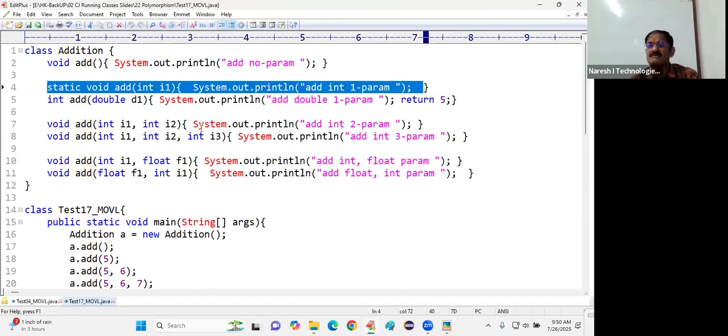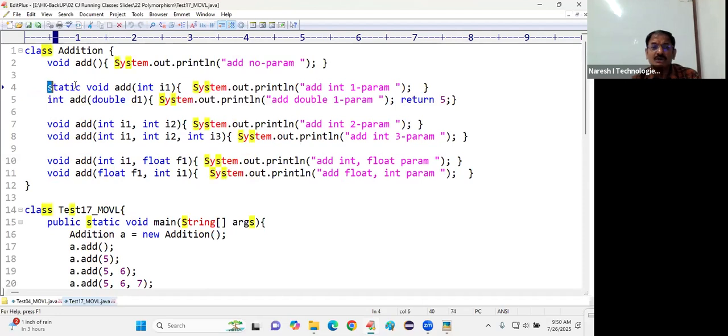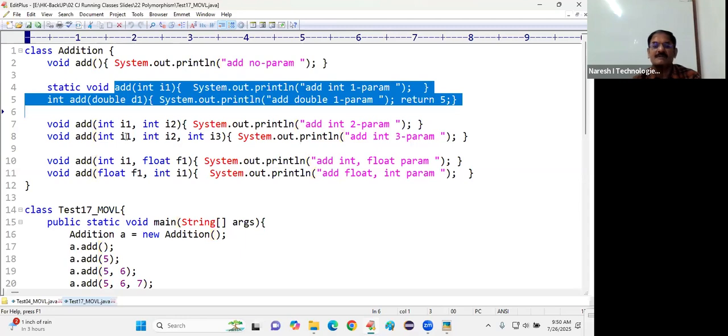Why you are seeing static void system dot out dot println? Why you are seeing? Only see signature. Bird eye only. Don't see entire bird for eating. Only bird eye. I ask you shoot bird eye. Only look at the bird eye. What do you have to see? Method name, parameter. These are type different parameters.